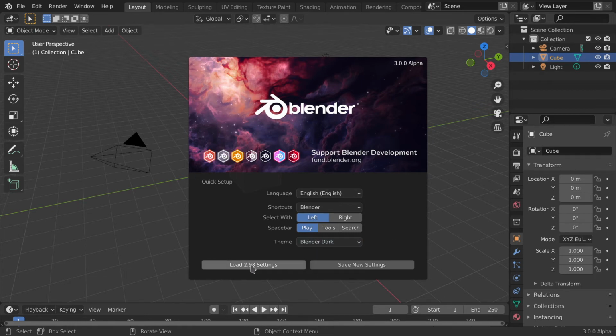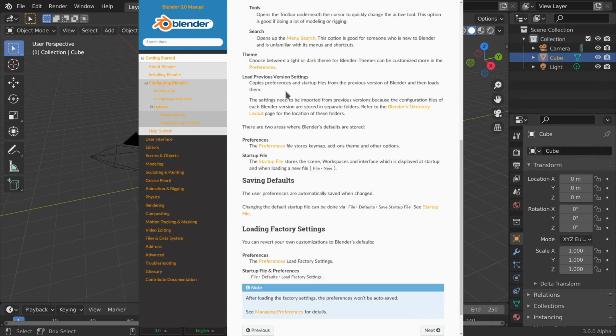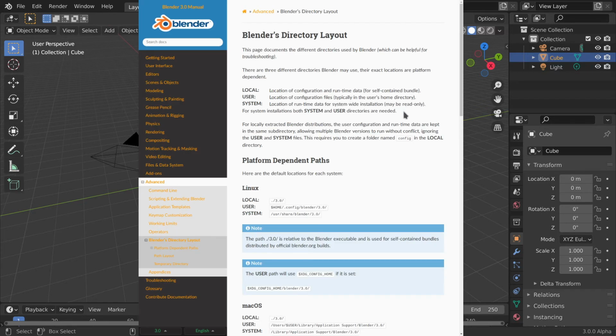And then down here you can load your settings from your 2.93 Blender. It talks about how to do that. If you want to use your old settings, you can just go here. They'll talk about how to get to those directories and find those specific files.